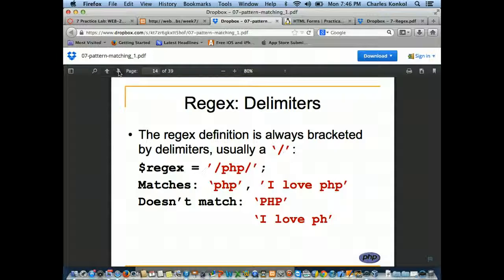So there are some delimiters that regex has. They're common to all regex. The first is the slash symbol there. Regex slash PHP slash, separated by apostrophes on both ends. If we were to regex that right there, that was our regex key. Matches would be PHP. Matches could also be I love PHP. It doesn't match PHP in caps, because in this case it has to be that exact syntax and case.